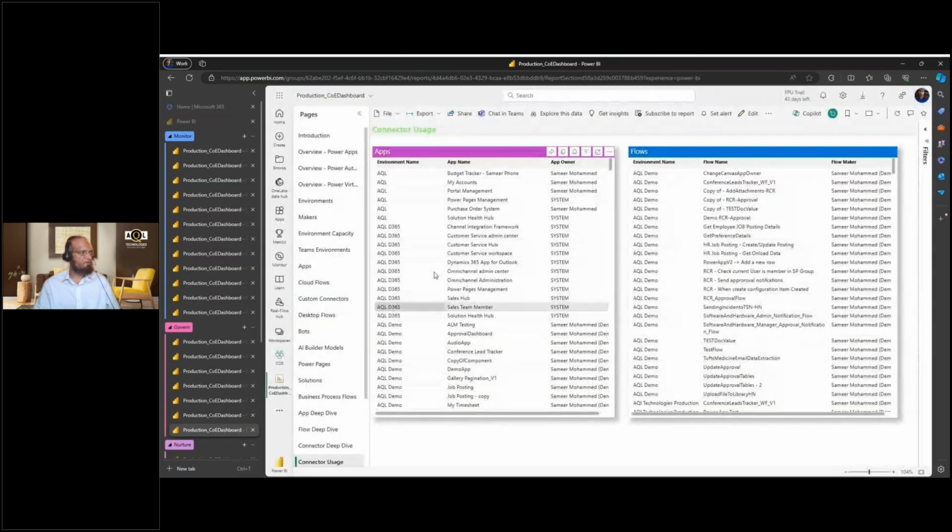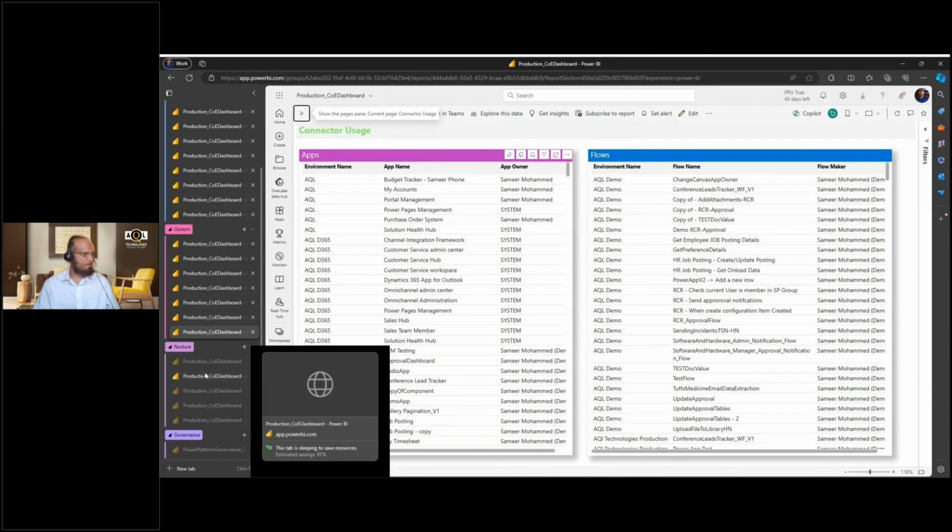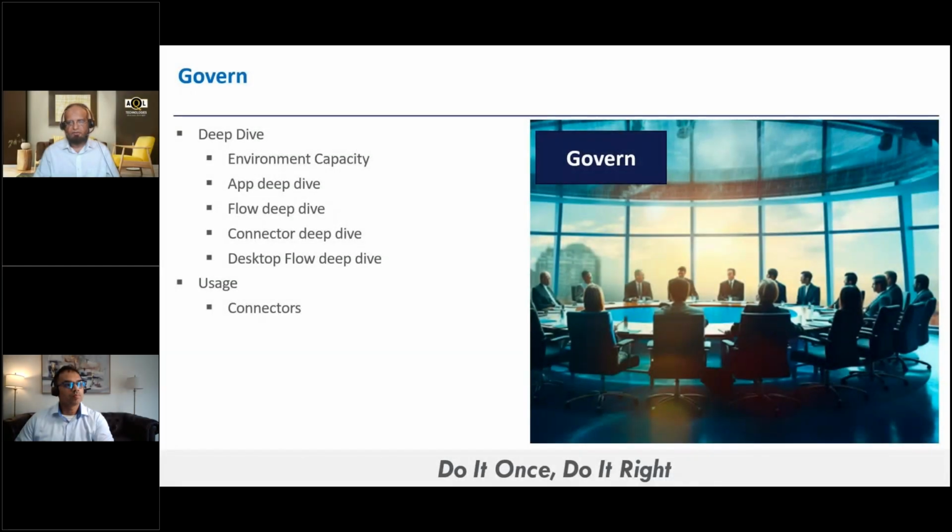Right now here we have the connector usage. This is going to give you the usage of all the connectors you have. On the left-hand side, you have information about your apps. On the right-hand side, you have information about the flows as well. So this now concludes the govern section of the report.